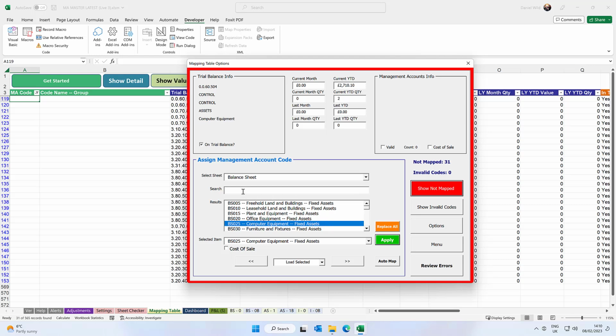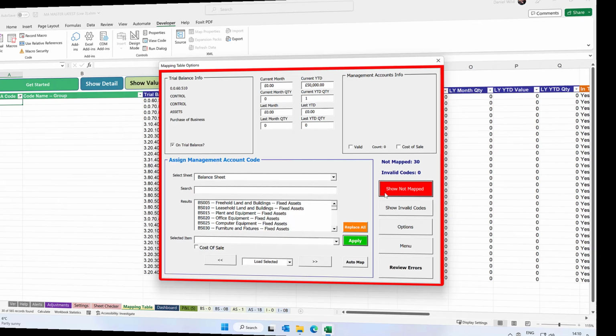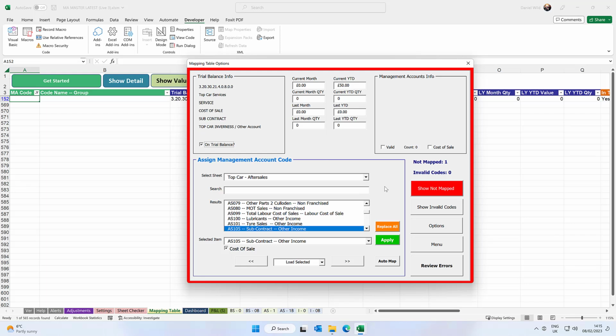We can override that by searching and selecting the relevant code, but if we're happy with what it's defaulted to, we can automatically apply that. We need to repeat this process until all the codes have been mapped. Just one last item to map.